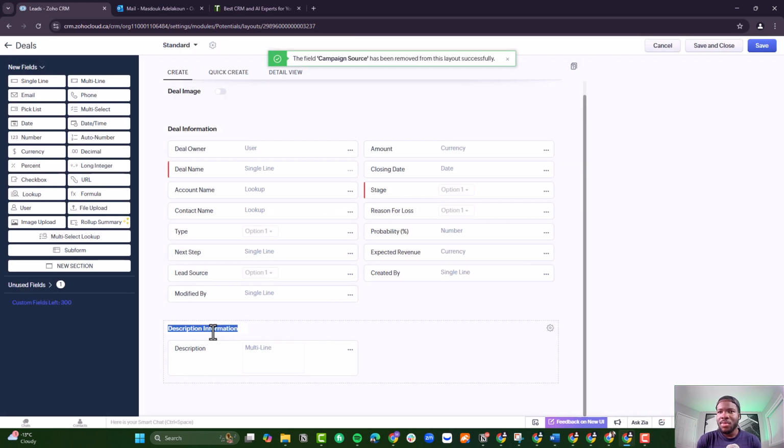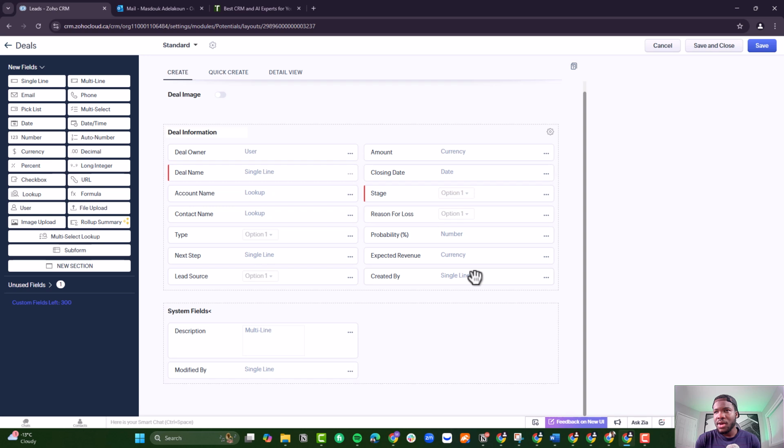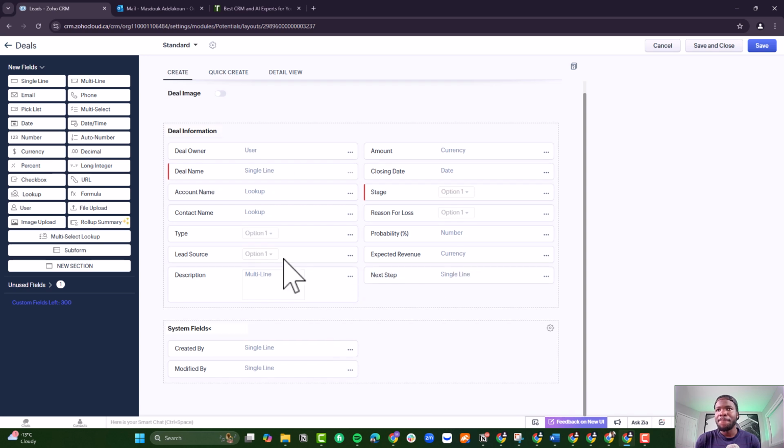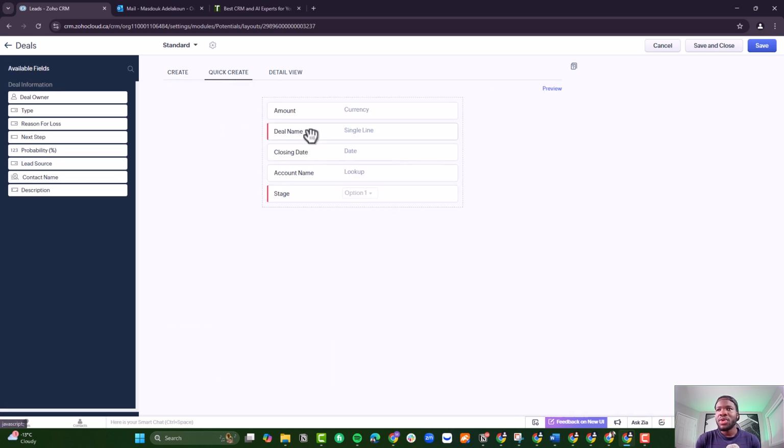And let's have one more time our same structure. So system fields here, and bring all of those system fields down. Now move the description up. Next step, we can keep it. And quick create. Usually I like to have deal name first. Obviously you have to put the deal name. What is the amount of the deal? And even putting the account name, the company name, the contact name as well.